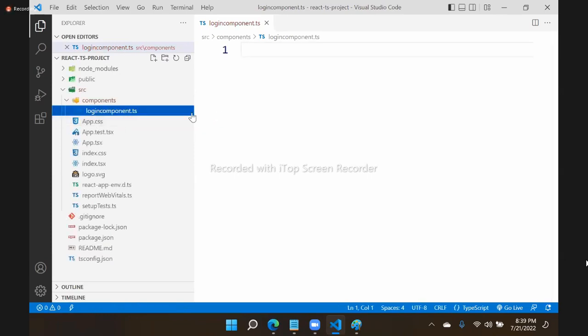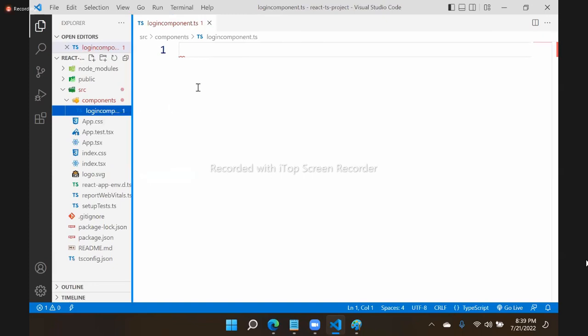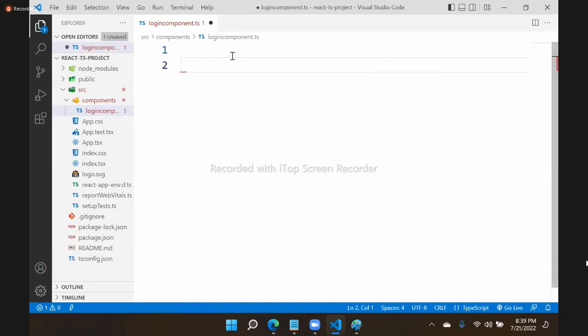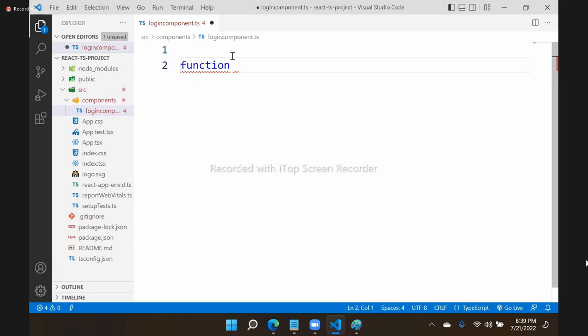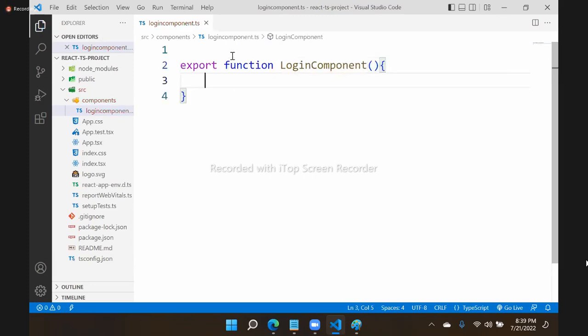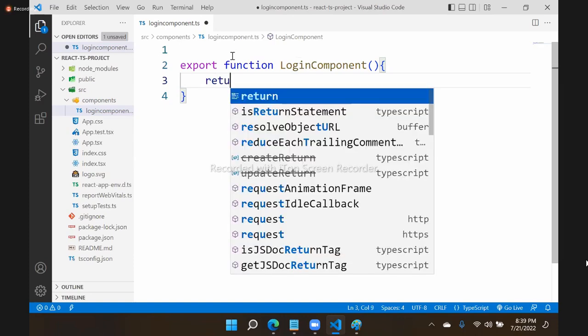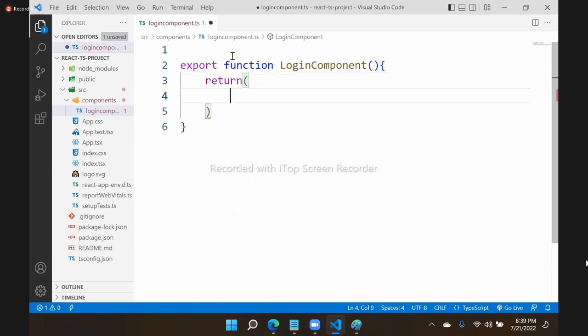Now here we have to create a simple function. We need to create a function, and this function is exported, and the function name is login component. That is the function. What does it return? Everything is the same, there is no change in this. So what we are configuring is a div, that is the container.